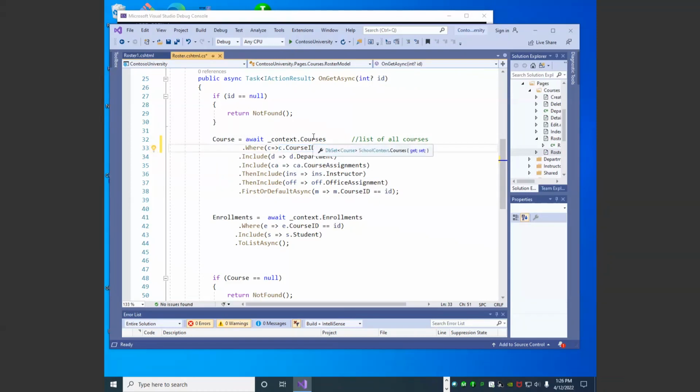All right. So what this does is this filters the list to only show the desired course. This ID, remember, came from the link that was on the index page. That link is a link that includes the ID. So what we have at this point is a filtered list. It should only have one course in it.